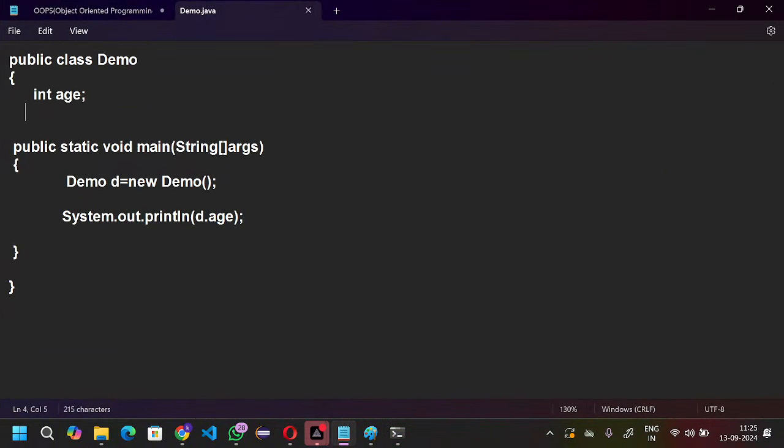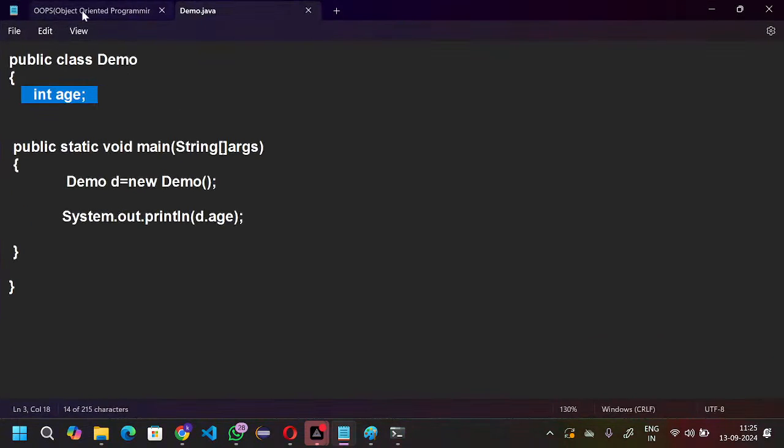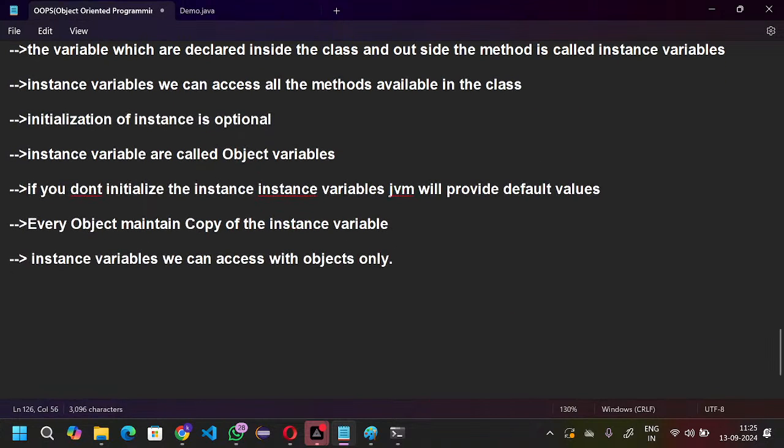It is returning 0 because if you don't initialize any value to the instance variable, then the JVM will provide default values. If I take double, it will provide 0.0. If I take byte, it will provide 0. If I take short, it will provide 0. If I take string, it will provide null. If you don't initialize the instance variable, the JVM will provide the default values.